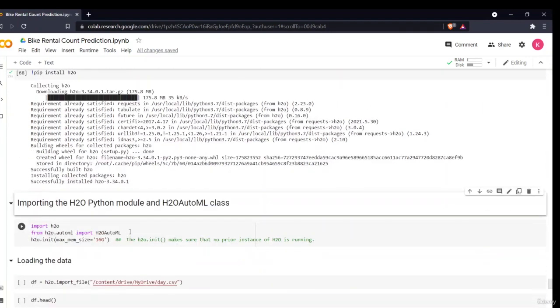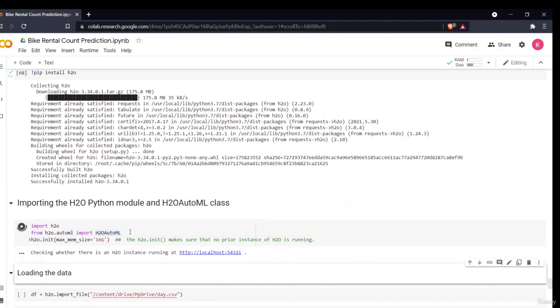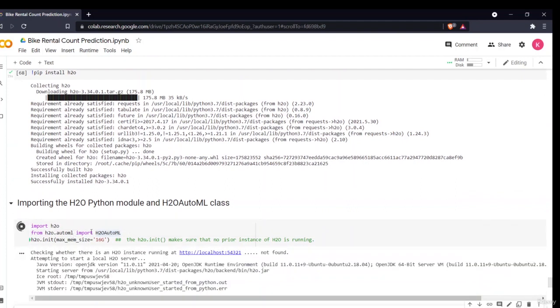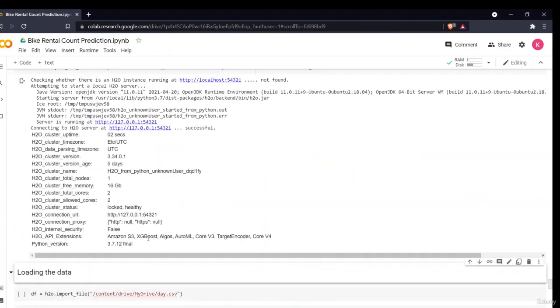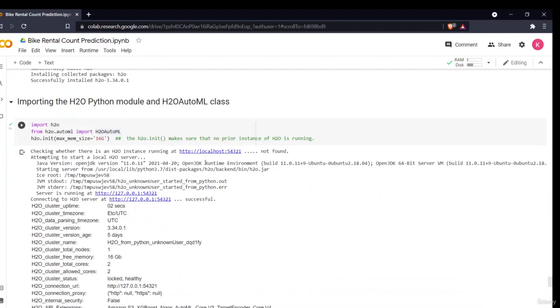Now we'll be importing h2o and H2OAutoML. Then we'll call h2o.init. This is basically providing us a server, and it is making sure that no prior instance is running. As you can see, this is our server, and H2O is running on this server. The init command makes sure that no previous H2O service is running, which would create problems in the model building section.